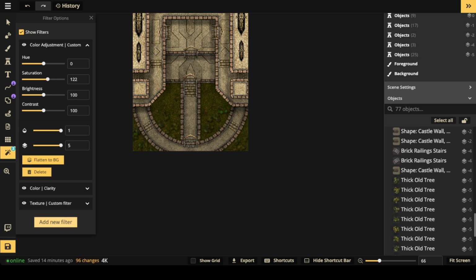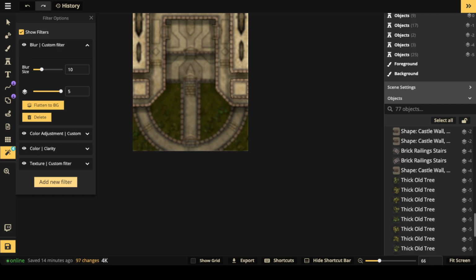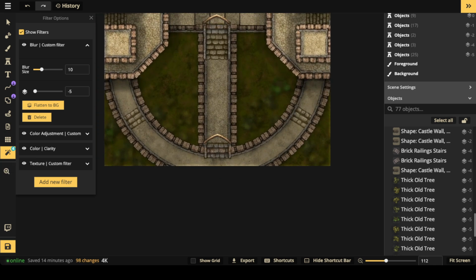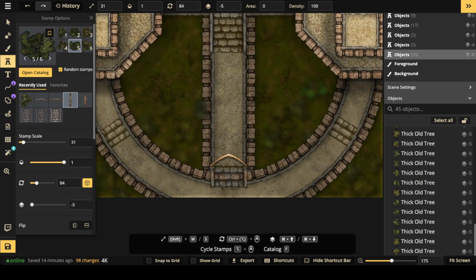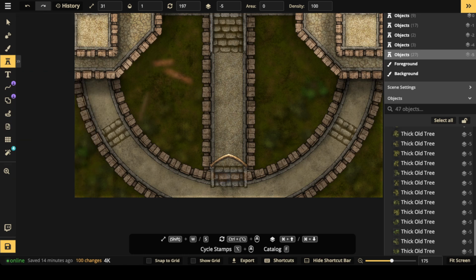Go into here, add in blur, and then just push it to the layer all the way at the bottom. And then that blur will blur everything underneath. So if I put like a log or something down here, it's going to show the log as being blurred. So kind of a nice little trick there.